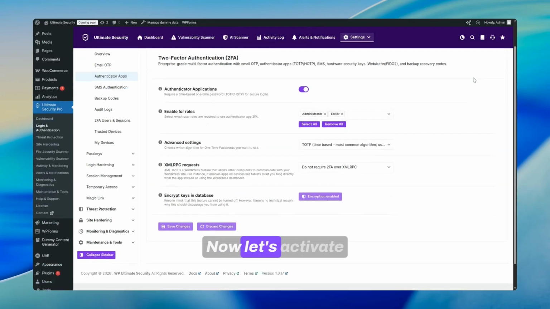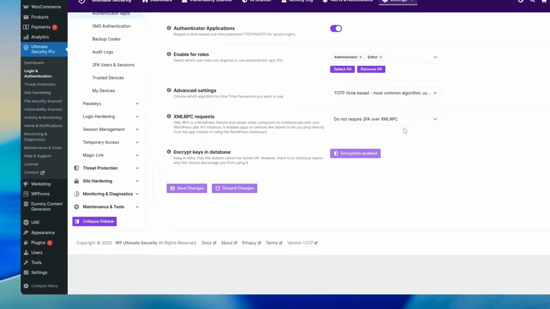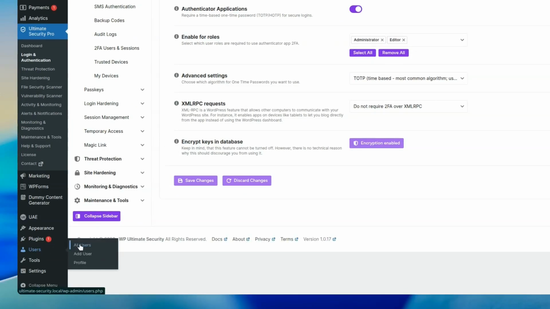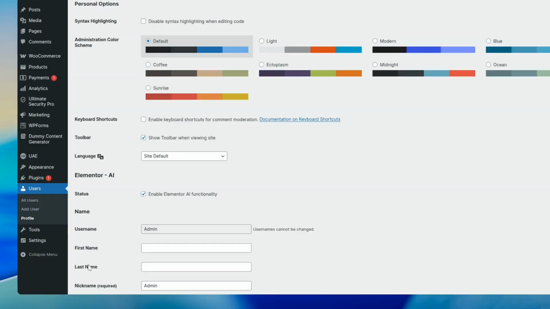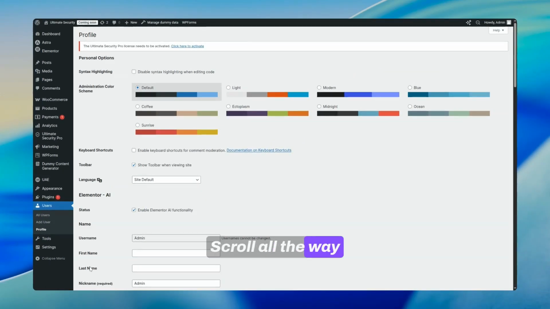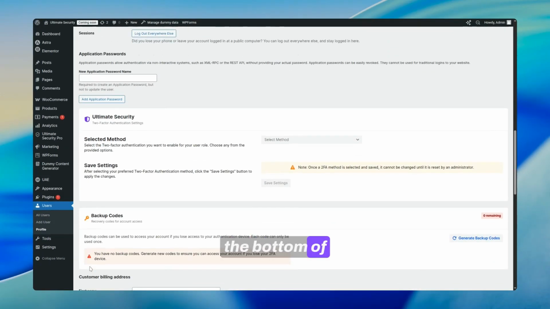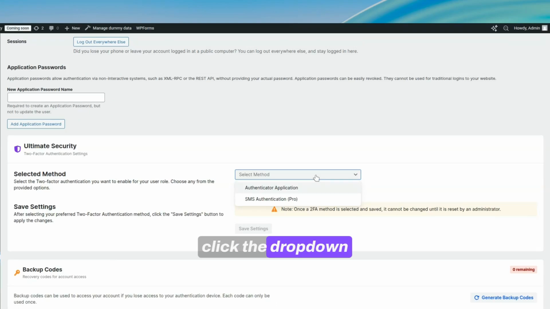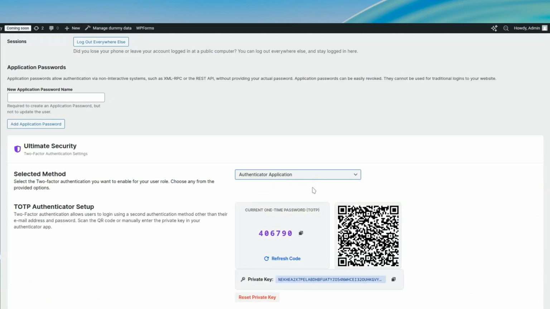Now, let's activate it for your admin account. Go to Users, then Profile. Scroll all the way down to the Ultimate Security section at the bottom of your profile page. Under Selected Method, click the drop-down and choose Authenticator Application.